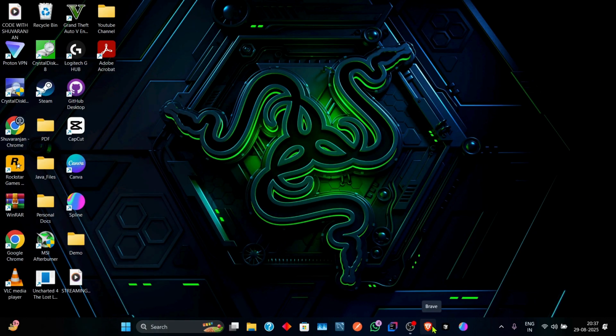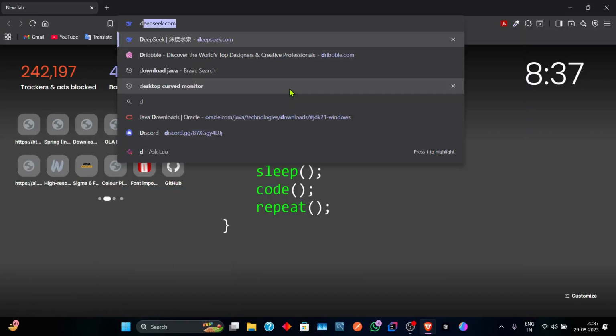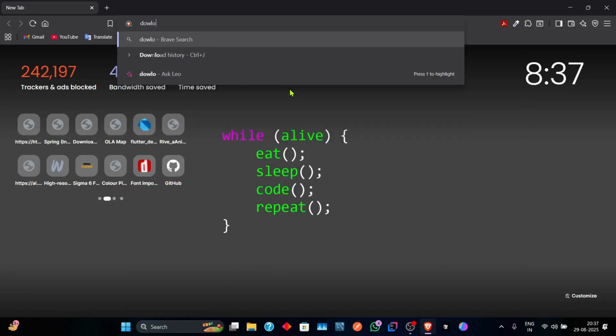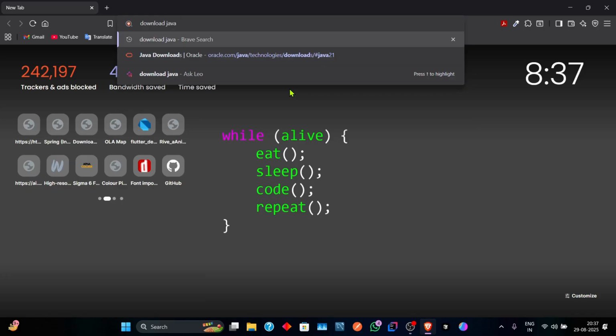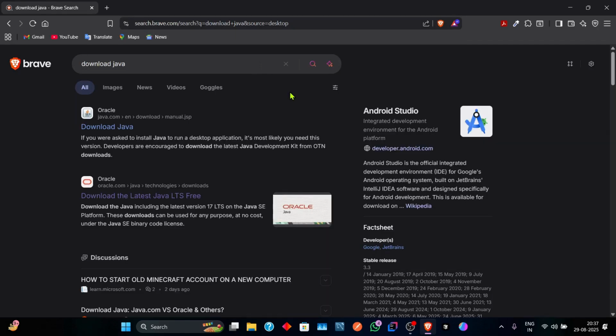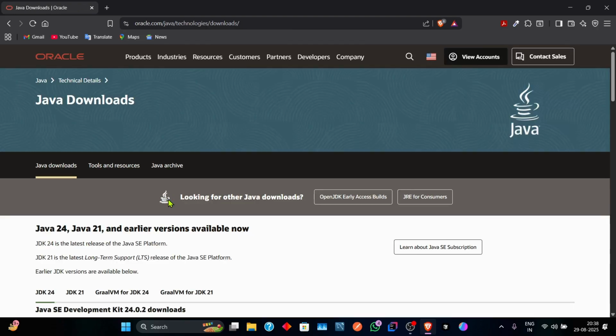So let's go to the download page. Open your browser, type download Java and press enter. You will click the second link, download the latest Java LTS free. Don't worry guys, I will provide this download link in the description.